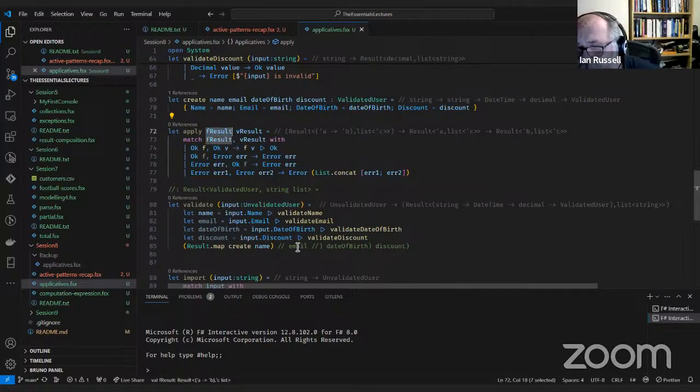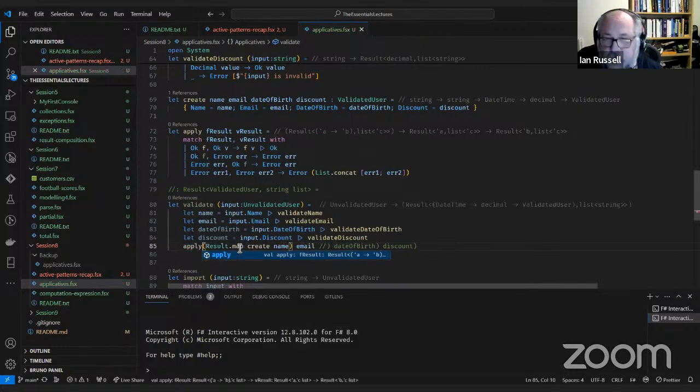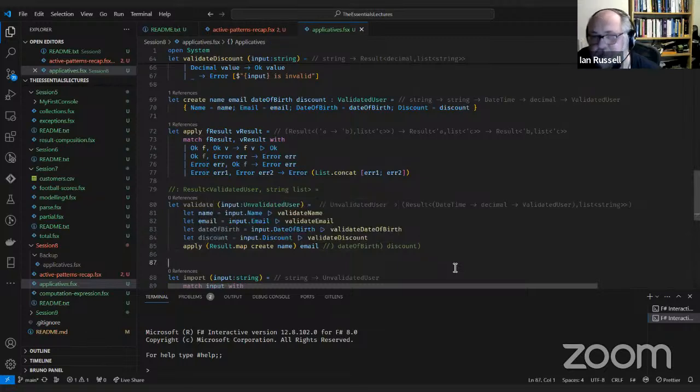And then the second part of that is the email that I'm going to be passing in. So I can now do apply. So now if we look at the signature of this, it's now saying it's a result of a partially applied function that's going to take the date time, which will be the date of birth when we get onto that, and the decimal, and returns a validated user, or we get the list of strings. Again, we keep going.